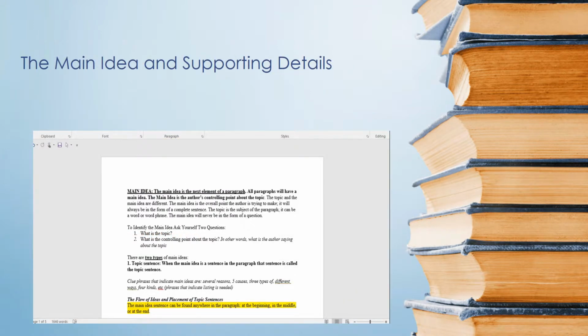Remember that a paragraph must have 3 elements: a topic, a main idea, and major supporting details. Now we're going to cover main ideas and major supporting details. The main idea is the author's controlling point about the topic. You guys need to know that the topic and the main idea are 2 different things. The topic is the subject under discussion. It is who or what the paragraph is about. However, the main idea is the controlling point that the author is making about the topic. It's the overall point of the paragraph.